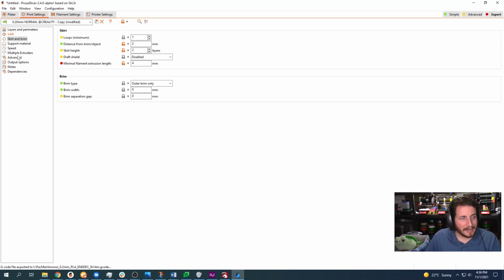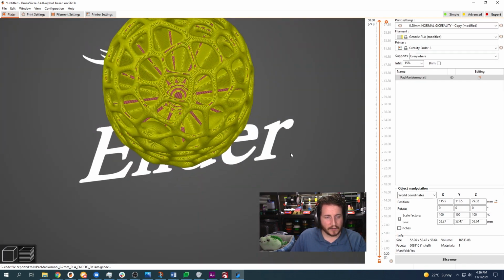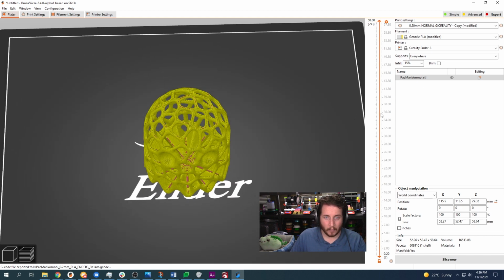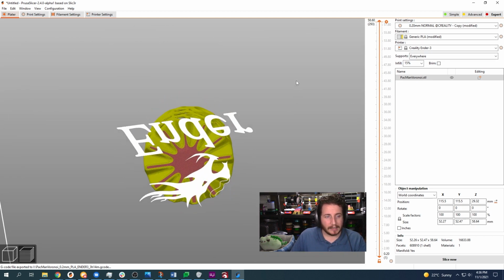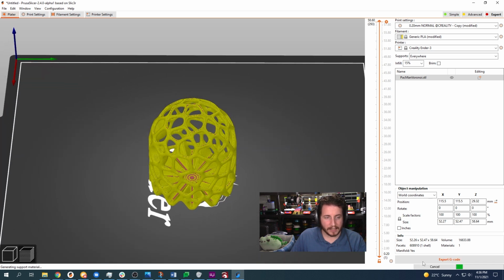To give you guys an idea of what Snug supports look like, we're going to slice a file real quick. That's going to be a tough one. We're going to go to Snug. This is for a client, and if you guys remember the Ender 3 Pro video that we did, we'll card to that as well. This is the final part that we had to print to verify the printer would work. Well, let's see what this looks like with Snug supports.